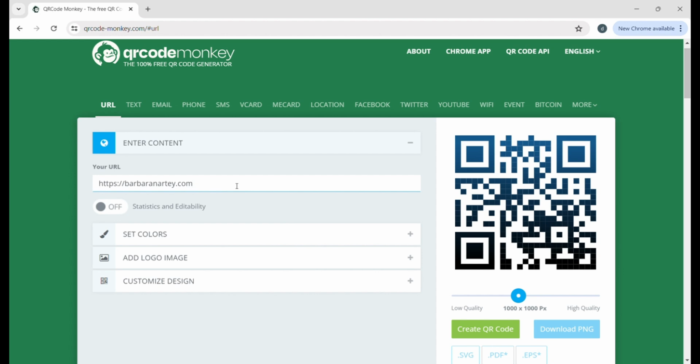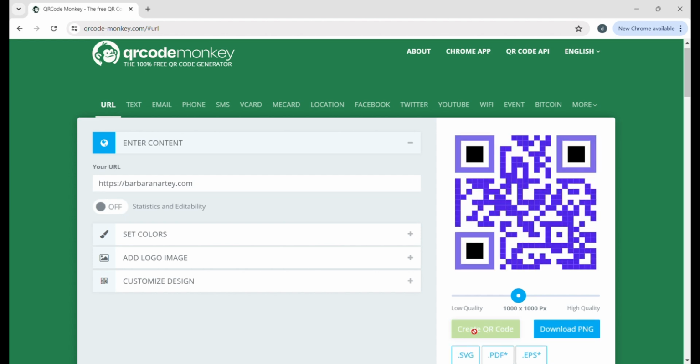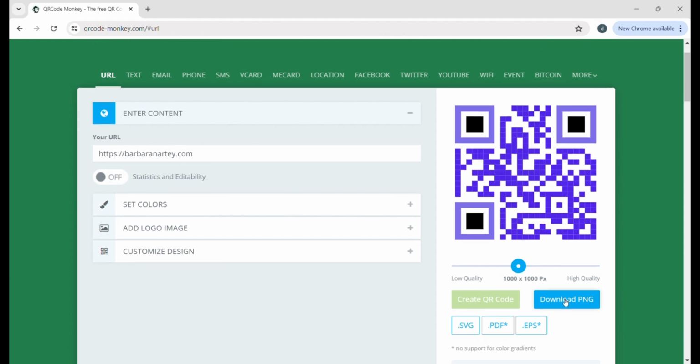After typing your URL and customizing your colors and logo, you can come over here and click on generate QR code. When you click on create QR code, the QR code will be generated for you. You can go ahead and download it as either PNG, PDF, EPS, or SVG.